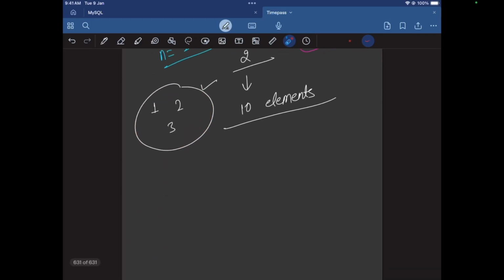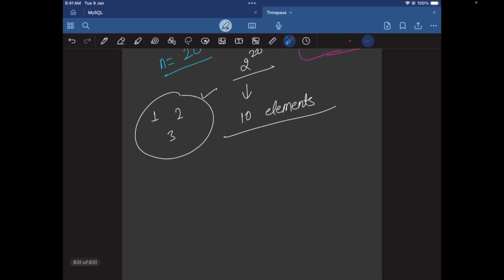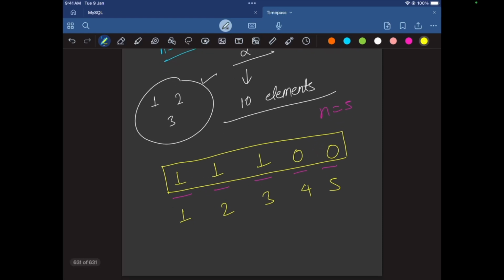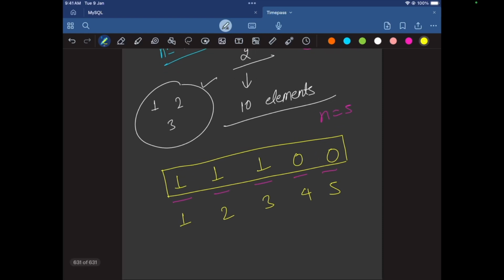Let's say you have n equal to 5, meaning you have five cities, and you have to show that you have visited city number 1, 2 and 3. So you just say you have visited city number 1, city number 2, city number 3, and you have not visited city number 4 and city number 5. So you can represent the whole thing in the form of a binary string instead of a set. But you will say, okay, but the binary string will again take a lot of size.